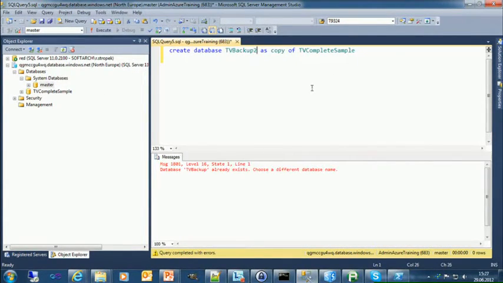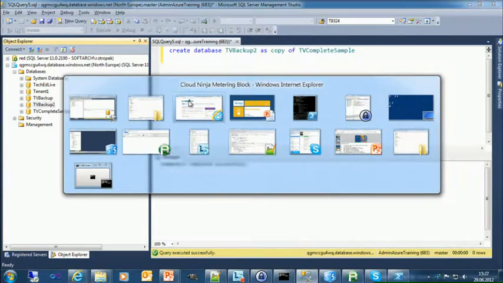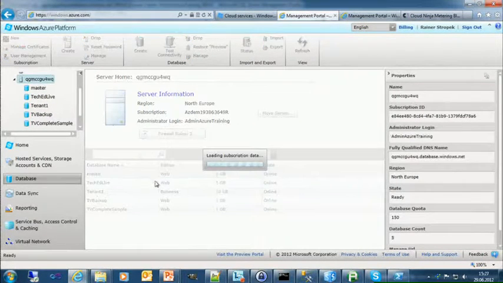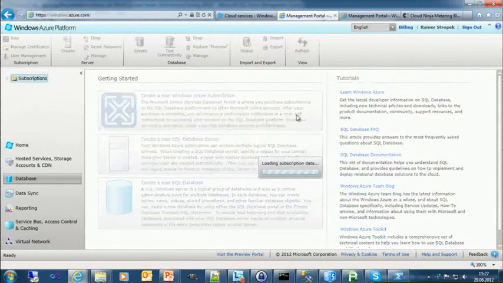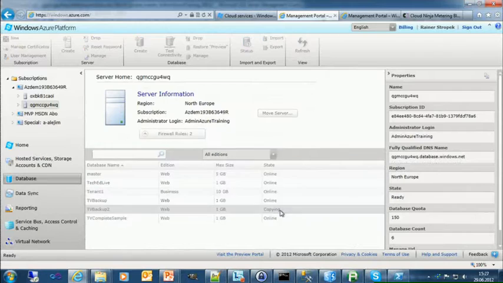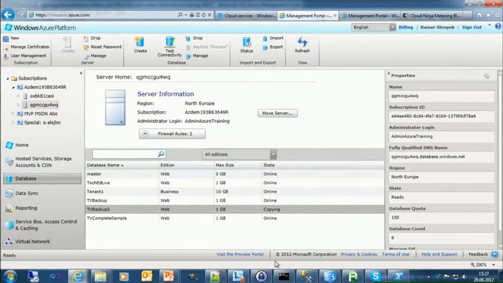And let's create, I did that already in the demo. Now it's called TV Backup 2. And you see, here, we have the TV Backup database. If I go to the management portal, and I take a look at my database here, and refresh, we will see that the database exists, but it's in the state copying, if I'm fast enough. Yeah, here it is. It says it's currently copying, and this copy is transactionally consistent.